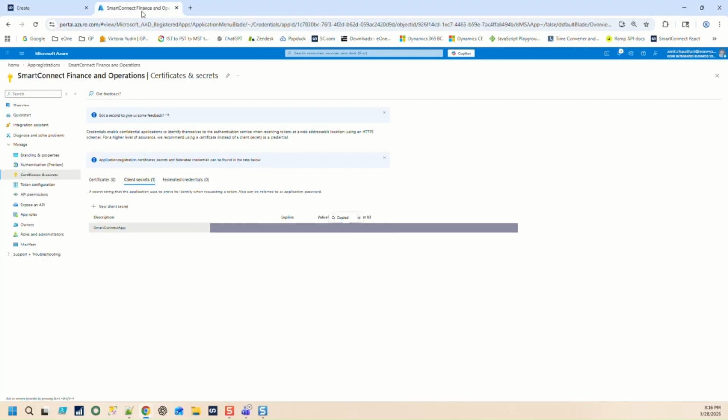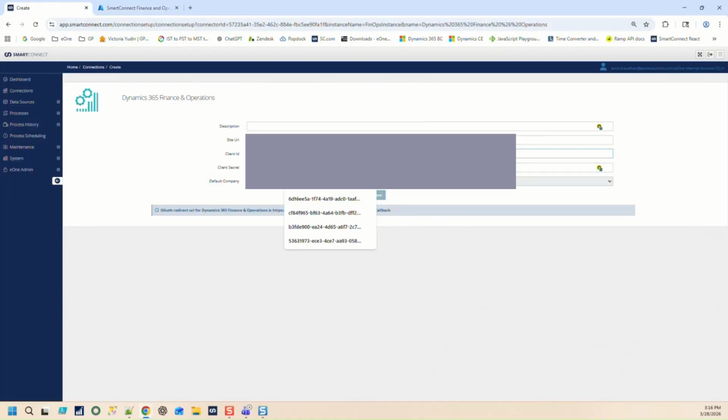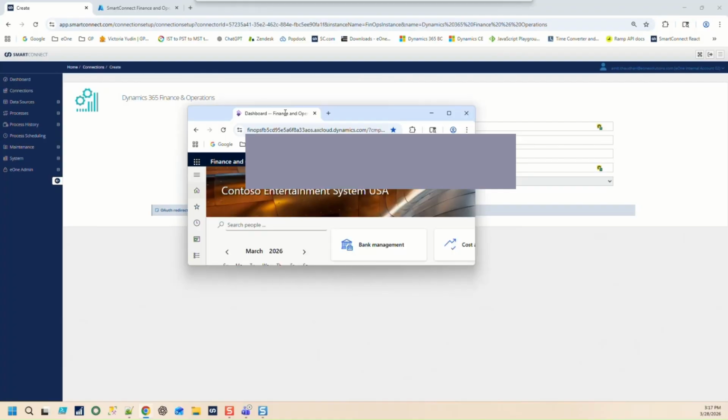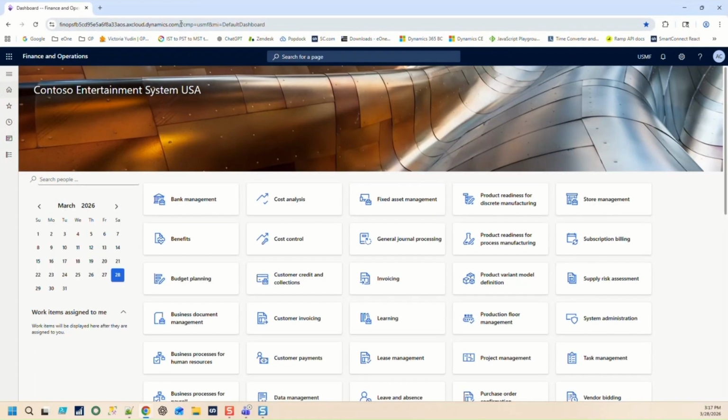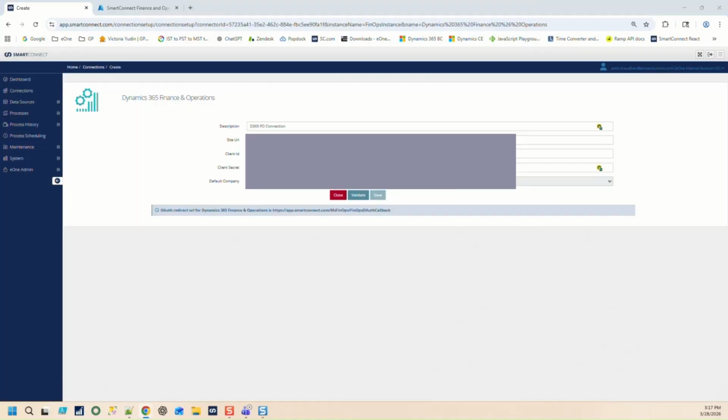The client ID, I have it here. I can copy my client ID and put it for the client ID. For the description, I'll give the description like 365 FNO connection. And I'll give the site name, whatever site you have. If I log into this FNO, then I'll copy this URL, the whole URL, and then I put it here for the site URL.